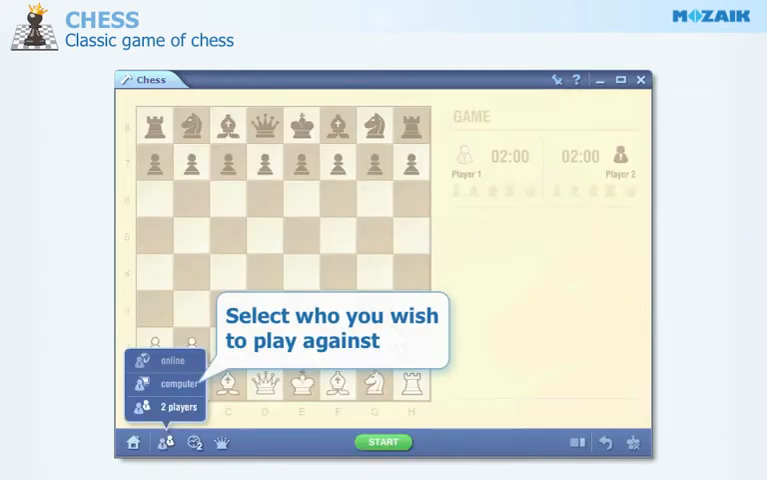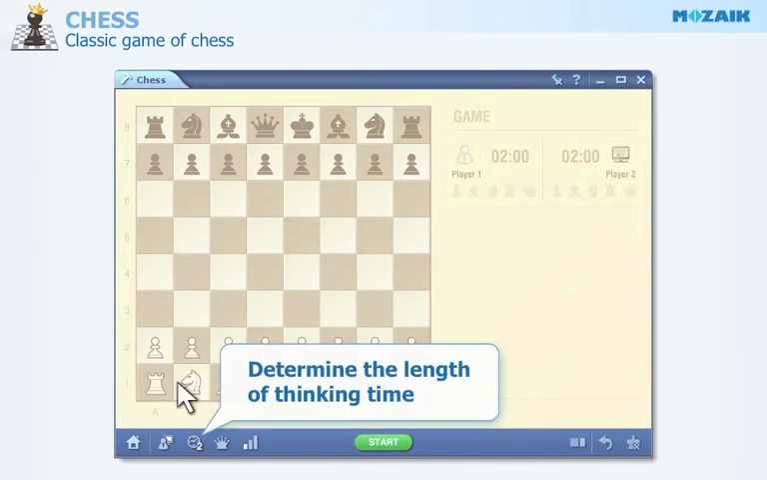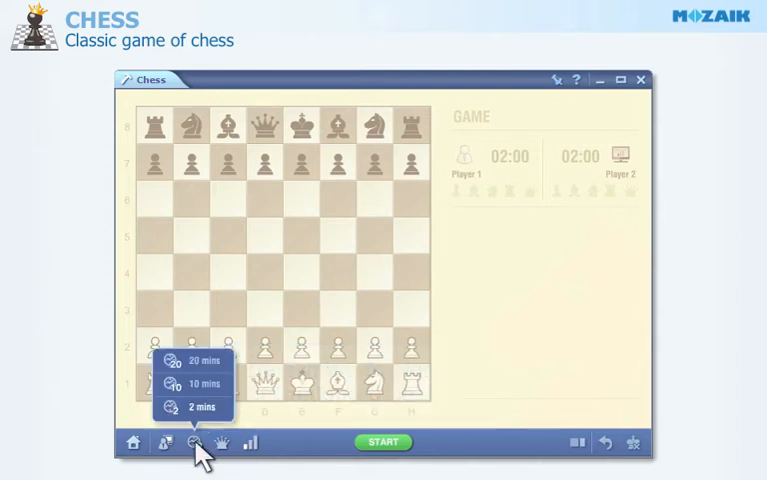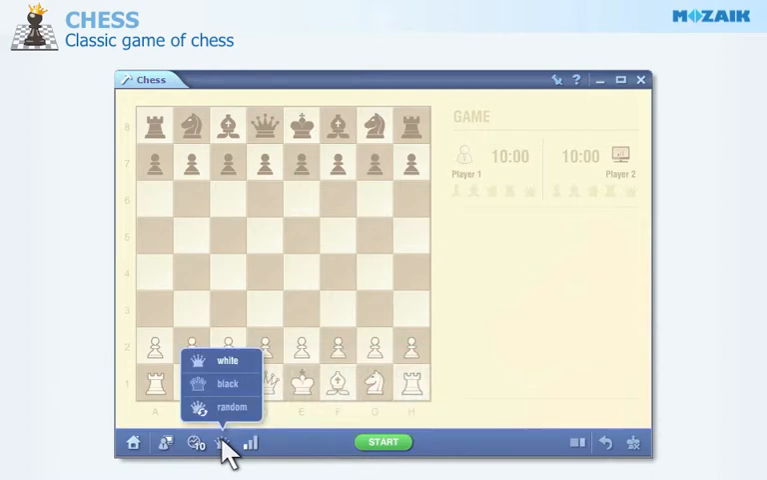Select whether you wish to play against a computer, another player, or against an online player. Click here in order to determine the length of thinking time. Choose whether you want to be black or white, or whether it should be randomly decided.